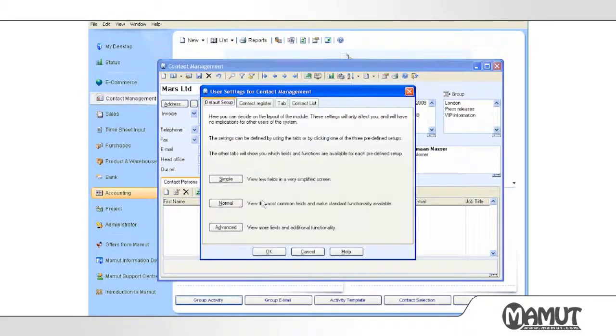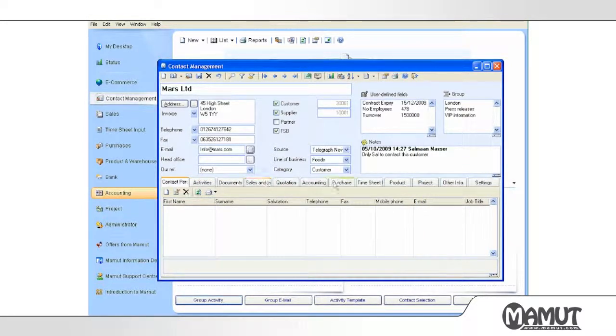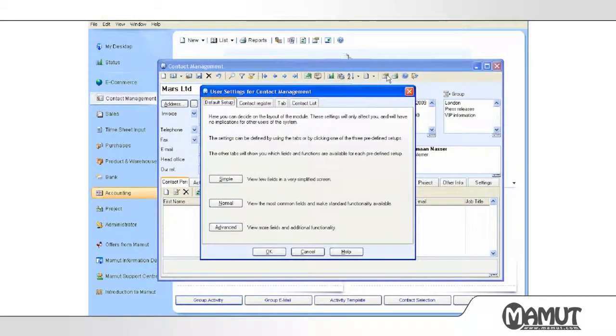So if I then go into user settings, and this time select advanced, and click OK, you can see that I have a lot more tabs now coming through, more than I had to begin with. Again, they all perform different tasks. But I don't want to be just limited to those 3, which were simple, normal, and advanced. I want to manually pick which ones I want, which are important to my particular role within the organization.